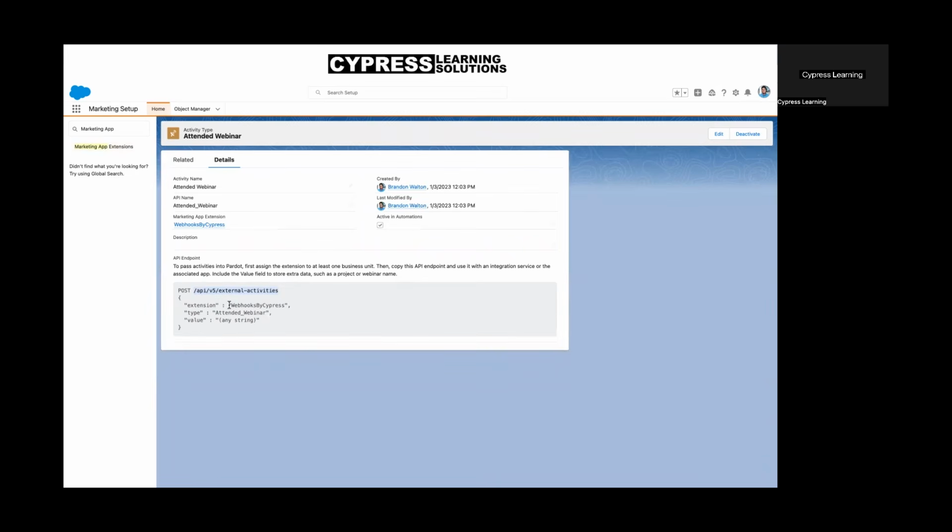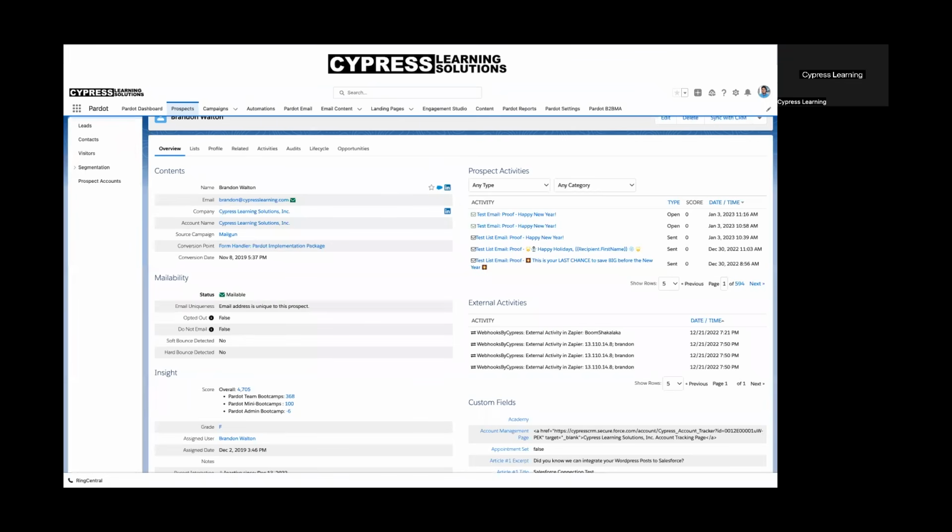And what you're going to do is send to the Webhooks by Cypress, or whatever your extension's name is, whatever the activity type is, and then you'll post a value into this string. When you post into this string successfully, what'll happen is the activity will appear on your prospect record and show the specific activity. So let's take a look at what this looks like in action on the Pardot side.